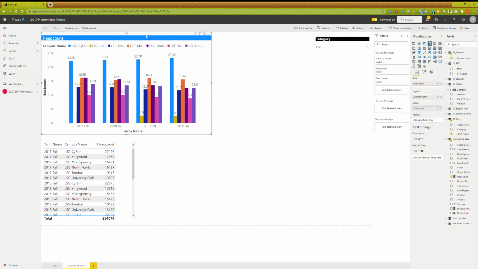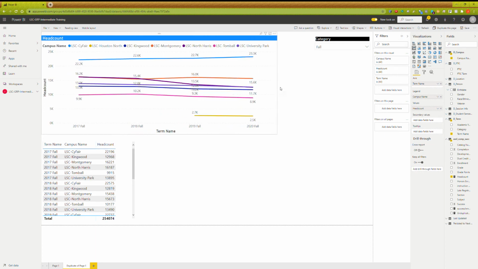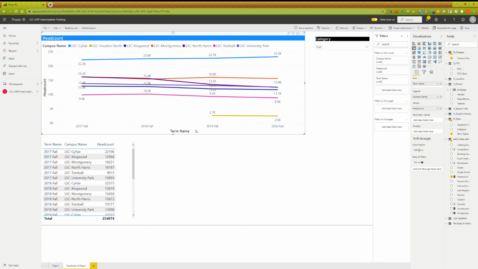Next, select your clustered column chart, and we're going to change the visual type from a clustered column chart to a line chart. This will make it easier to see the trend lines across the semesters. While you're at it, go ahead and resize the window so that you take up more of the canvas out to the slicer.